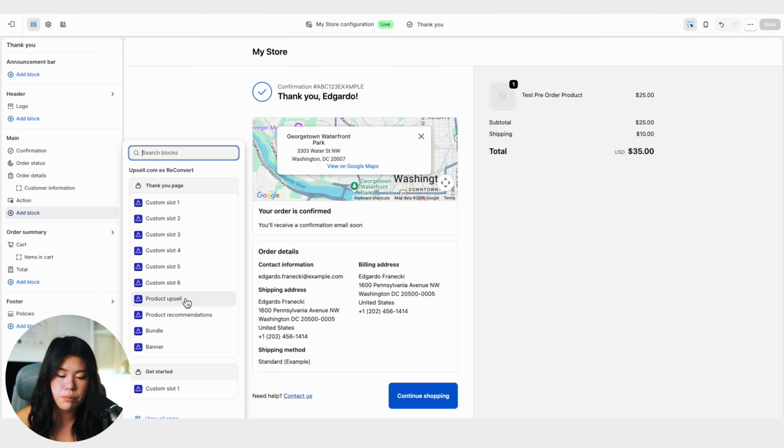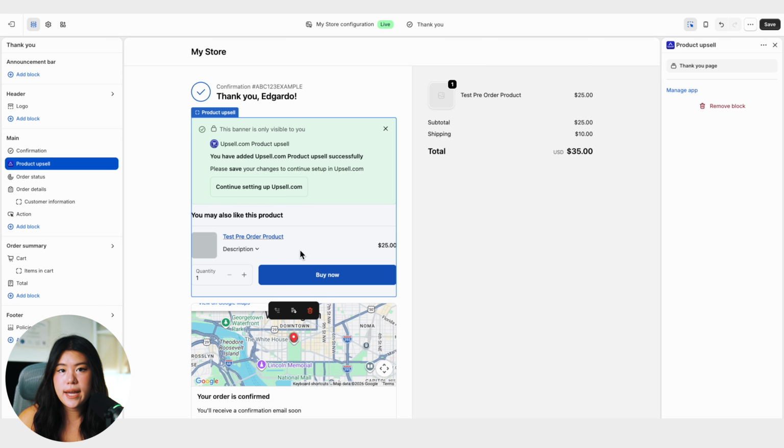So here it suggests you may also like this product, and then it has the test pre-order product that we had, and then you can just click buy it now. But they can see that the order is confirmed, and you can also edit that back in the editor. So yeah, after you add this product upsell, it's going to show up on your thank you page, and if you want to make more edits, you can always go back to the app and edit it in there.